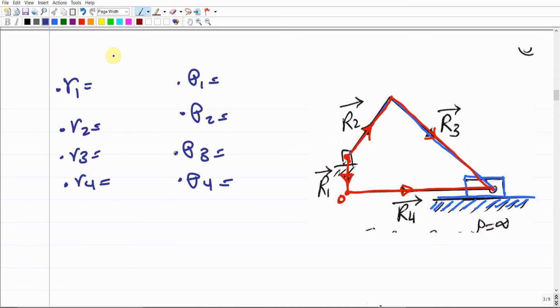Which one is constant, which one is variable? This is what we already discussed before. For example, R1 should be constant, right? And theta 1 also should be constant. Why? Because this is a fixed link, this offset distance. And R2 should be constant, but theta 2 is going to be variable, because this link R2 is going to rotate. The same thing for R3, it's going to be constant, but theta 3 is going to be variable.